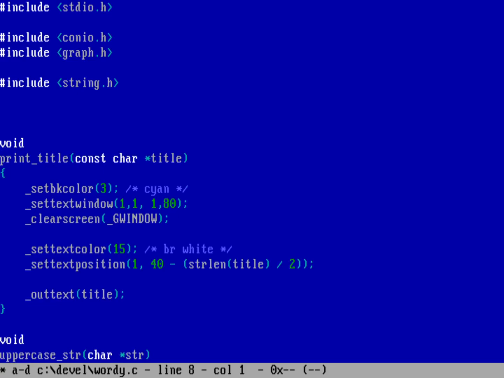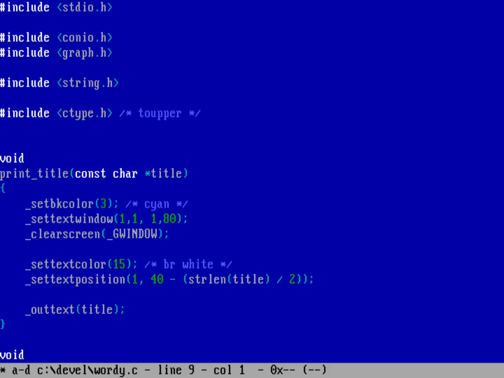I need to then include a couple extra things. So I need to include ctype.h, and that's where I'm going to get my toUpper function. And then I can also include, actually, I think that's also where the delay function gets defined?